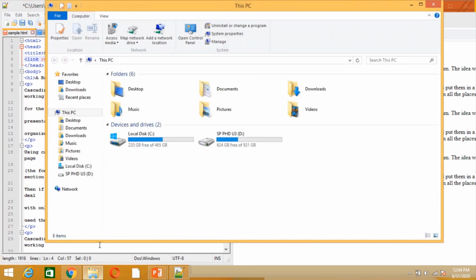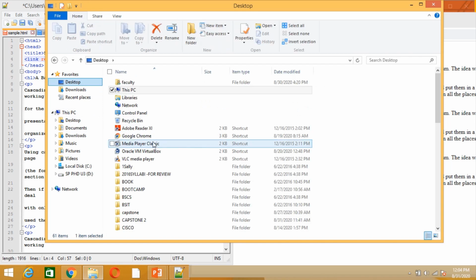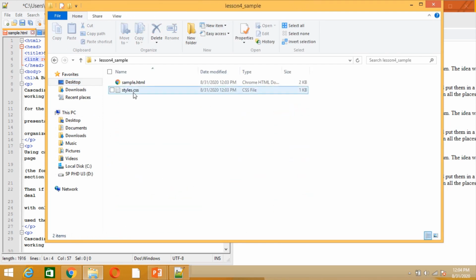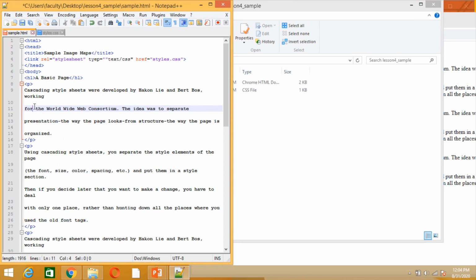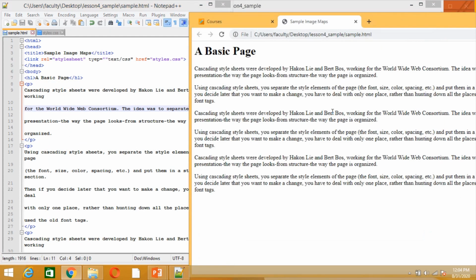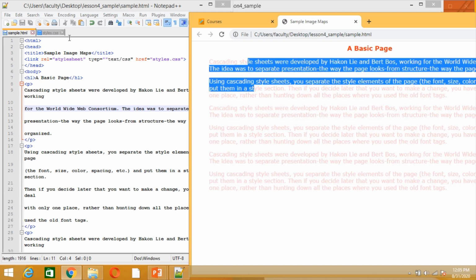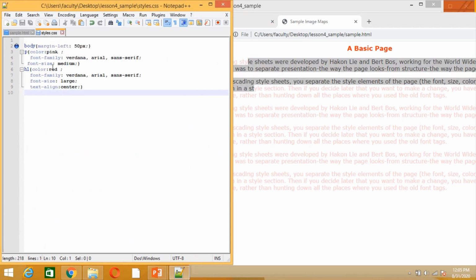Let me just double check if it's styles or style. Okay, so that's lesson 4 and it's styles. So done. Control S. We are expecting that the styles are restored. F5, and there it is. If you remember, I changed the style to pink.